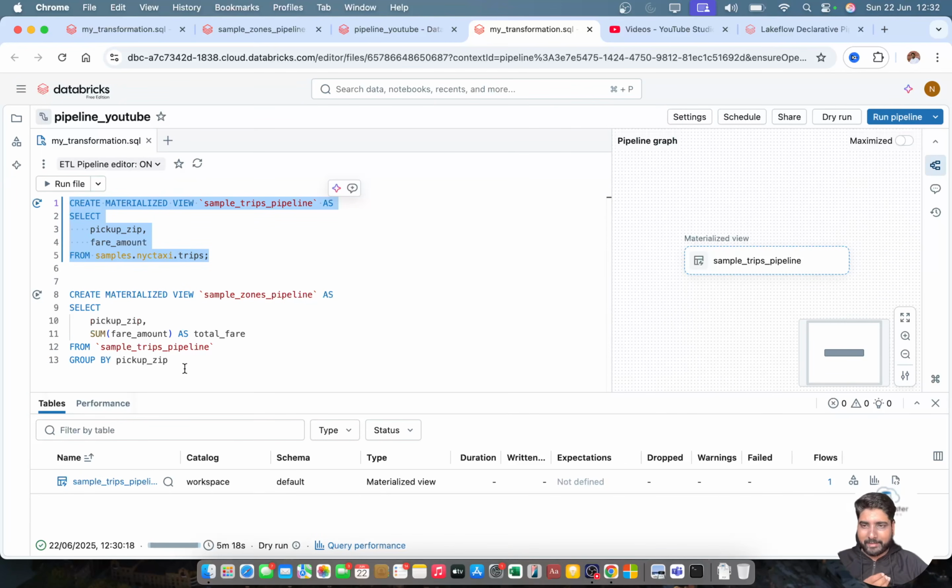So this was my first script. A few minutes back we ran it. This is our second script. Simple. We are referring to a sample trip pipeline. If I select it, we are referring to this table, or rather a materialized view, and we are doing a grouping based on the zip code, with an aggregation for the sum of the fare amount.